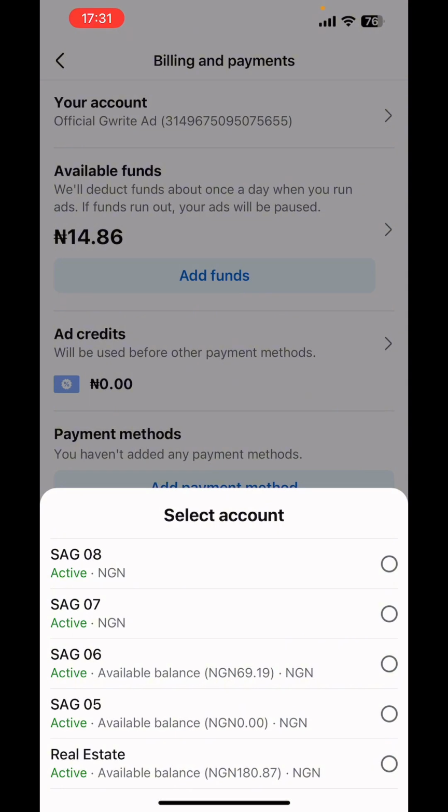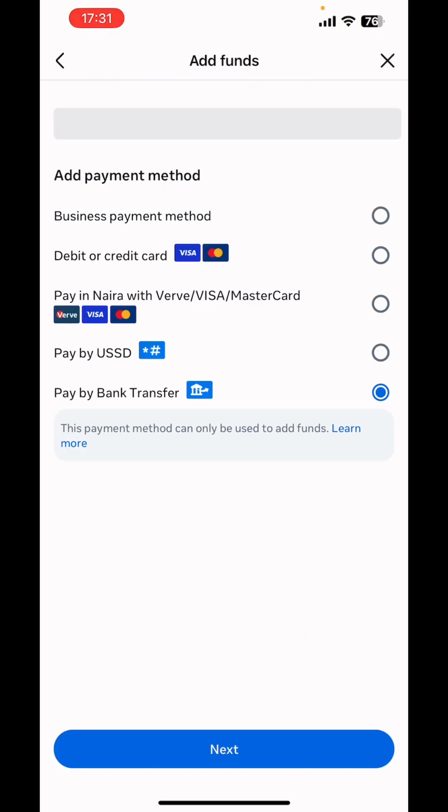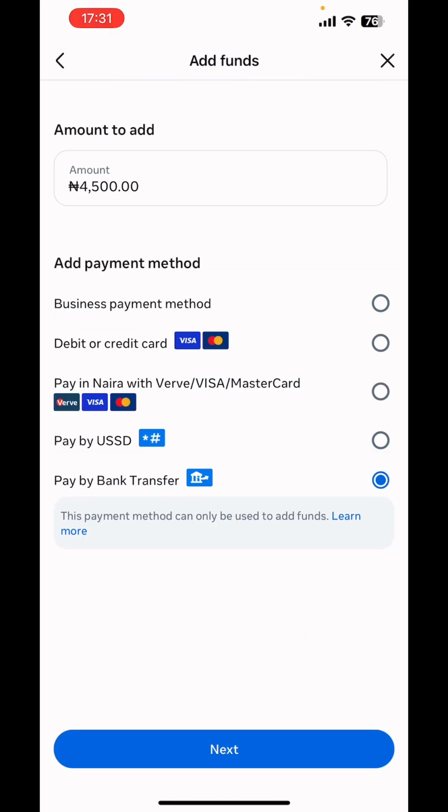So let's fund SAG 06. Next you click on add funds. You can either pay with bank transfer, pay by USSD, or pay in Naira with Verve, Visa or MasterCard. These are the three we recommend.